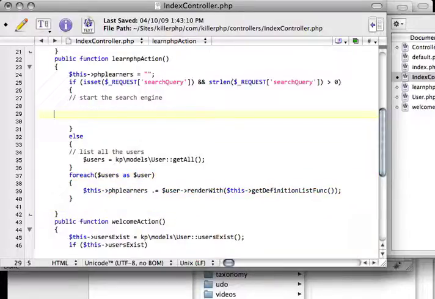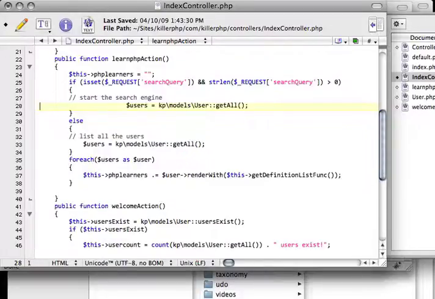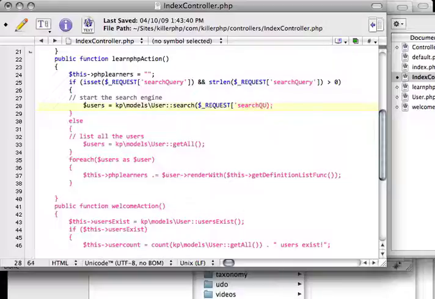What's going to be different, though, is that instead of doing users, kp models, user get all, I'm actually going to run a search engine query. So I'll just say users, and then I'll say search request search query.